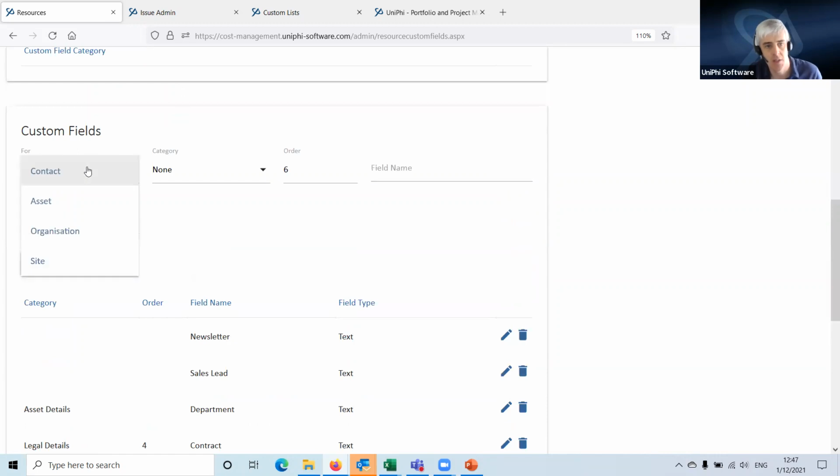When I create the custom field here, I've got four different types of resources I can create custom fields for. Contacts, so that's people. Assets, if you are tracking assets on a project. Organizations, which are a level above a contact. And sites, which are a subset of an organization. So in Unify, every contact belongs to a site which is associated with the organization.